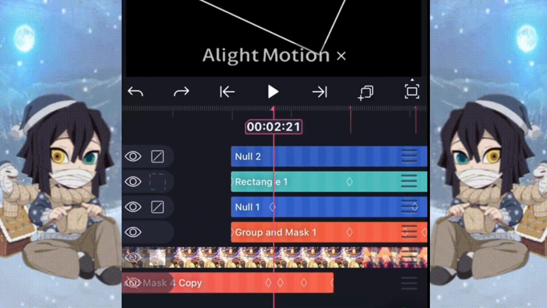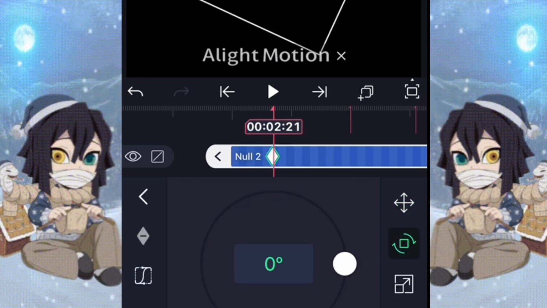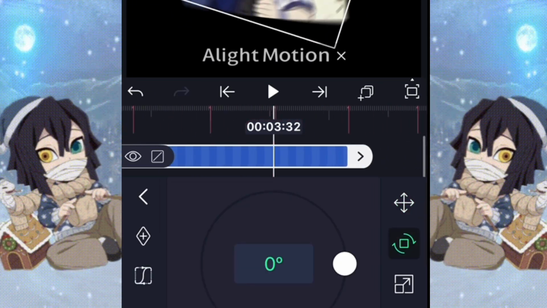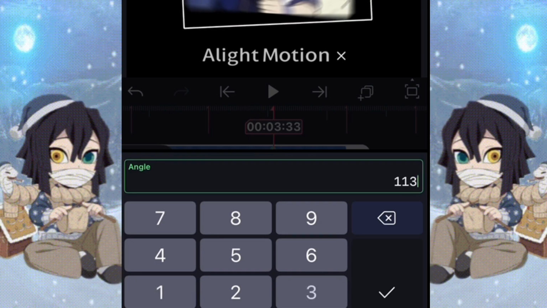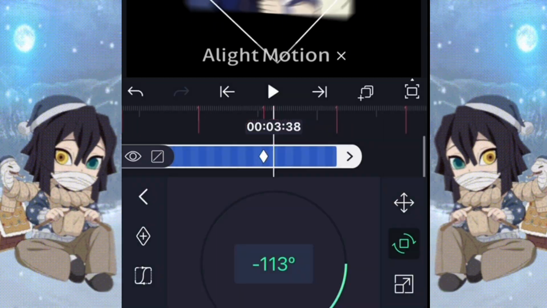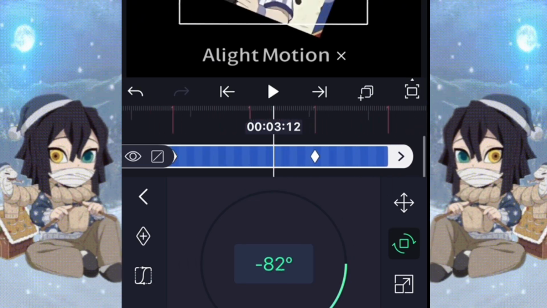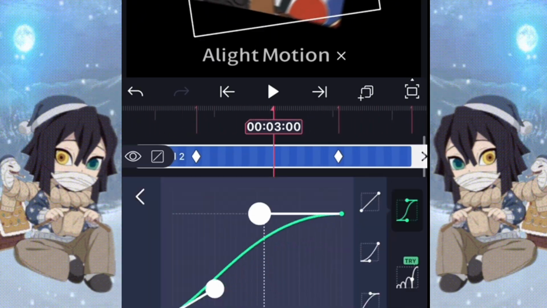You're gonna make another null. So you already made a null. Okay, you're gonna make it start the rotation here, 0, and you're gonna make it to the 3rd beat and make it 1113. Okay, you're gonna make it -1113. Yeah, and then you're also gonna do the graph again.